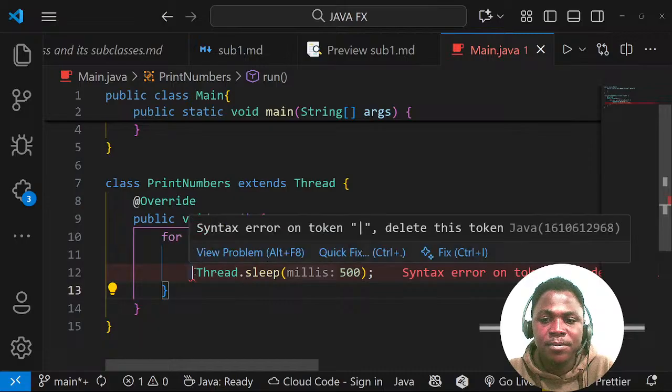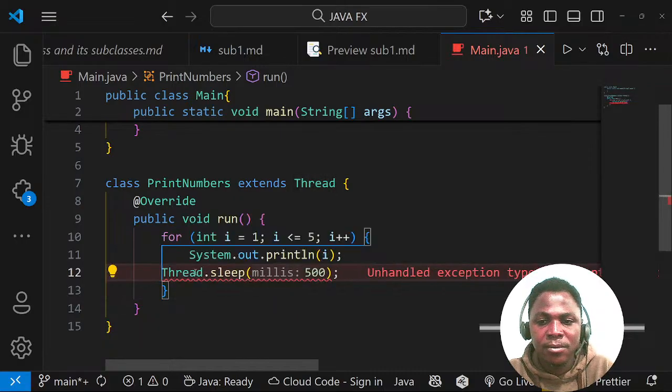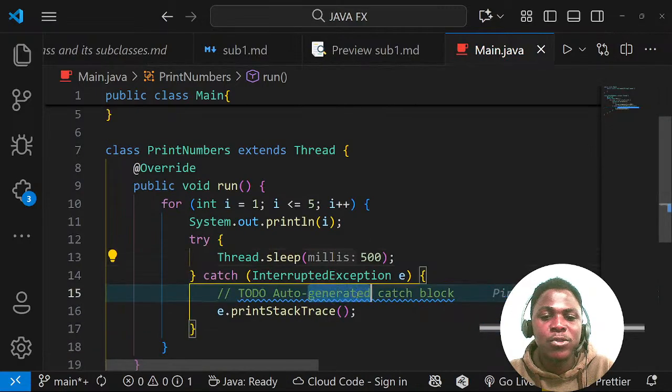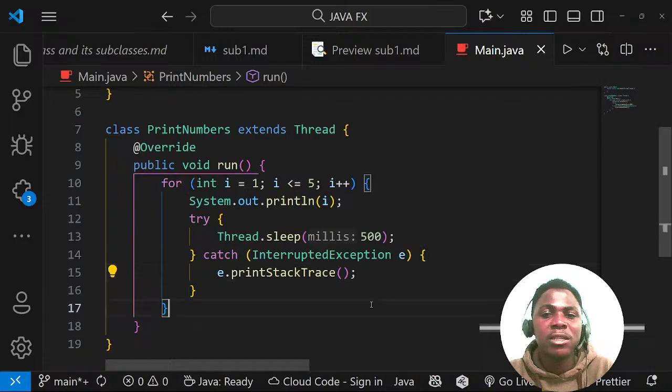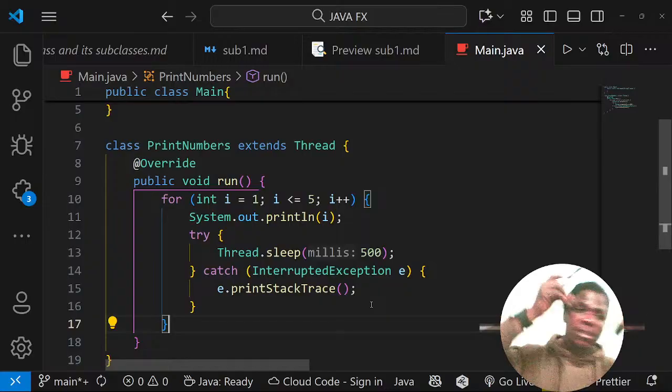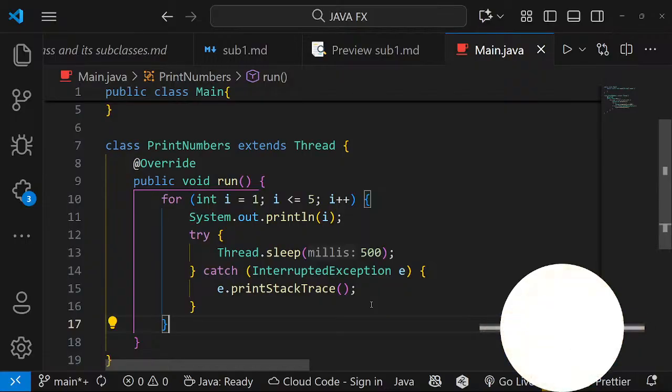But remember we must wrap it in try-catch, in case there is any exception. We catch InterruptedException, and we print the stack trace. This is just this. So quickly, let me answer that.